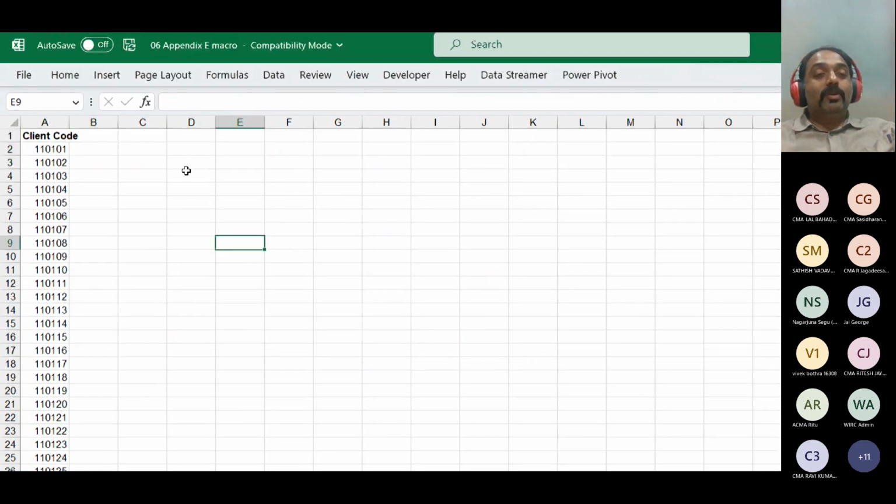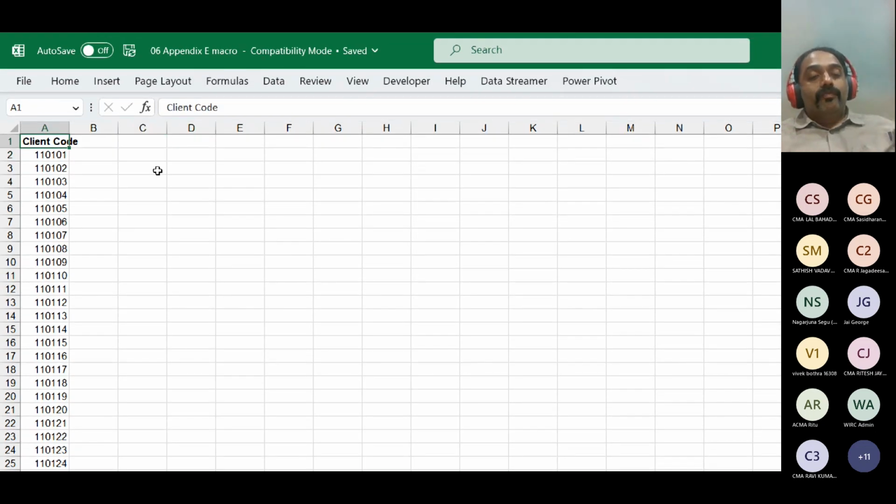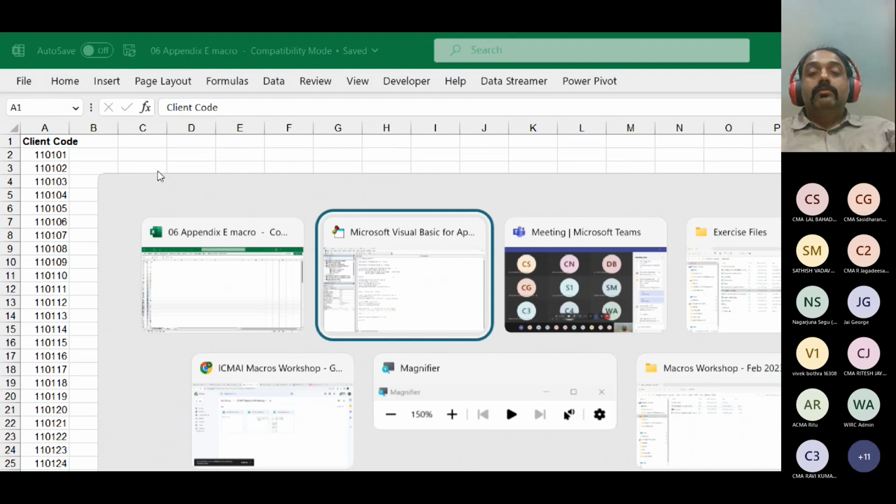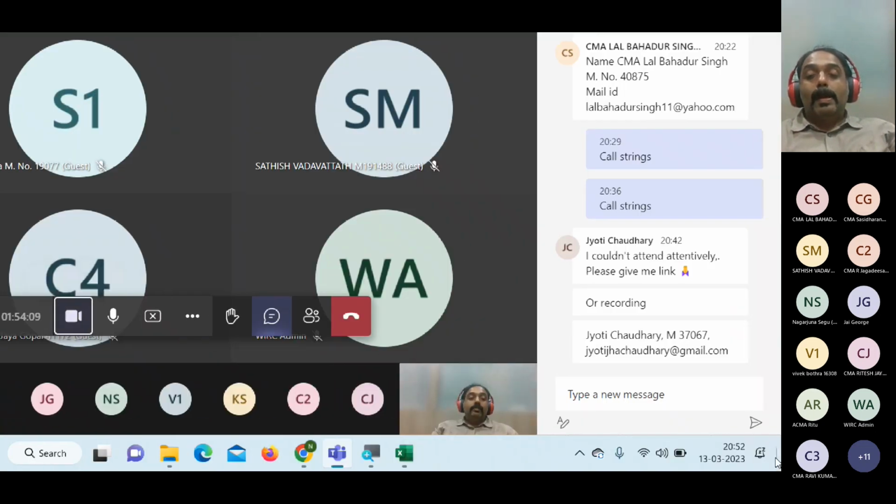So unless you have this much knowledge of macros, you cannot play with it. So this is a safer approach, I feel. This is a more sophisticated approach, because hiding sheets and unhiding sheets is known to everyone, but this may be known to 1 out of 1,000 people. Got it?